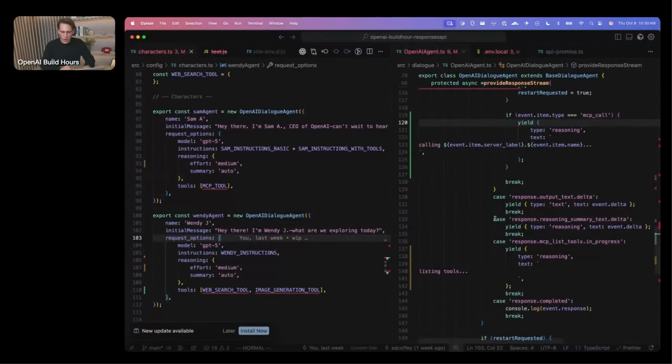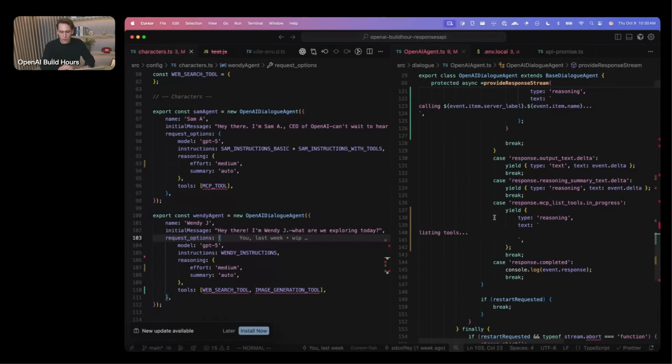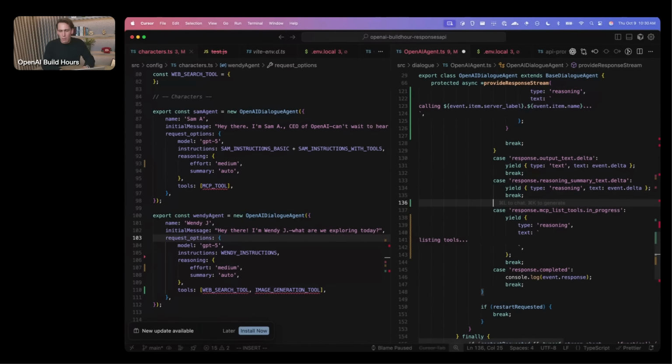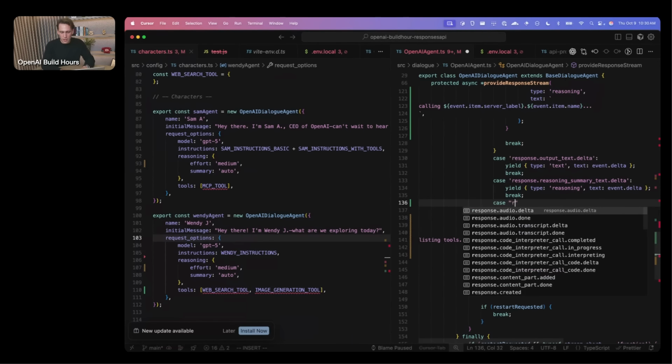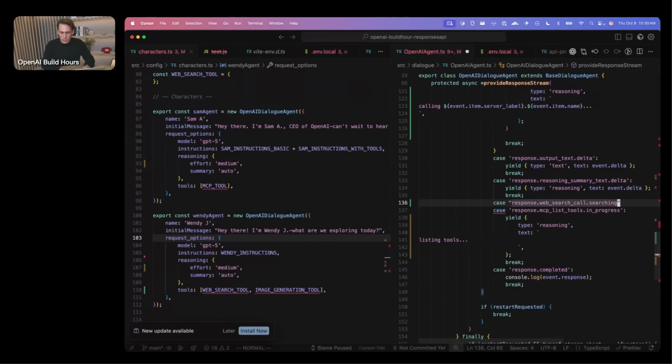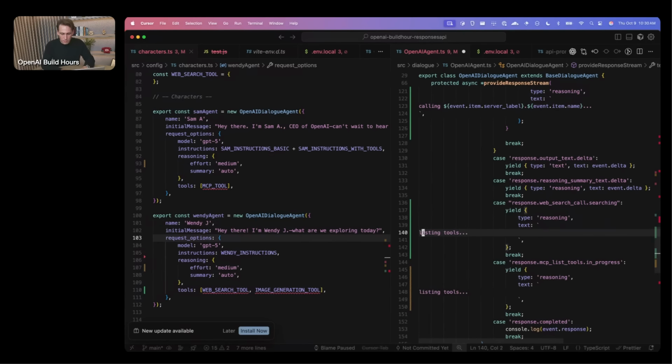And actually, we probably want to know when these tool calls are happening. So we'll add a couple more case statements here to our switch statement. So we'll say case response.web_search_call.searching. And what we want to do, I'm going to copy some stuff. I'm going to say searching the web.